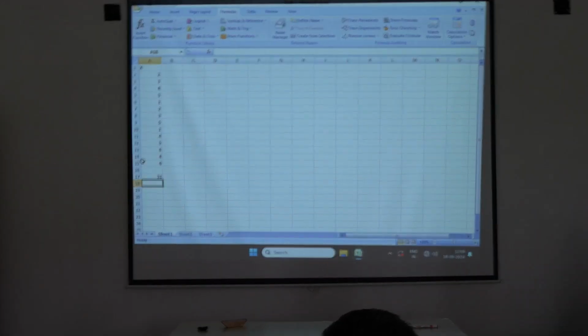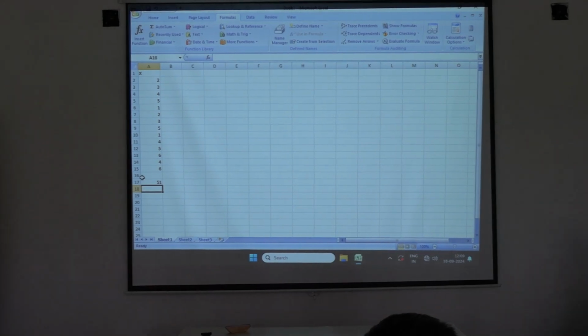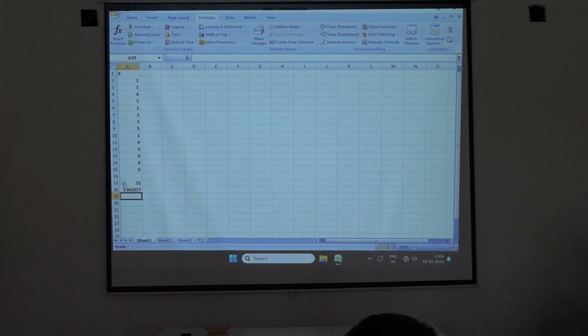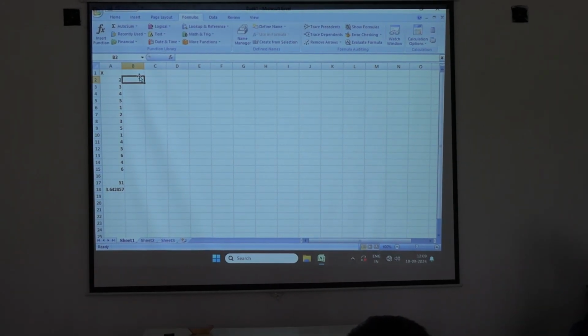How do we find the average? How many are there? There are 14 data points. So what are we going to do? Average. You know how to make the average. So now for the standard deviation.